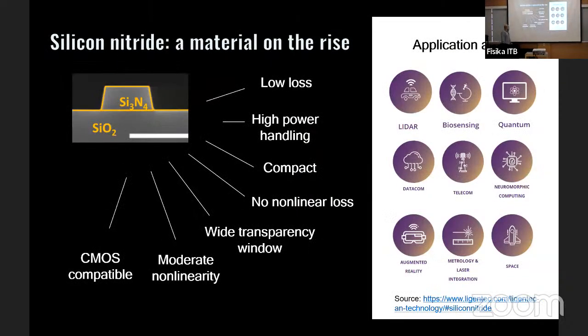Okay. The material that we use a lot is silicon nitride. It's a dielectric amorphous material with refractive index of around 1.9 or 2. And then it's almost always, not always, but most of the time, encapsulated in silicon dioxide. Why do we like this material? First and foremost is low loss. Second is high power handling.